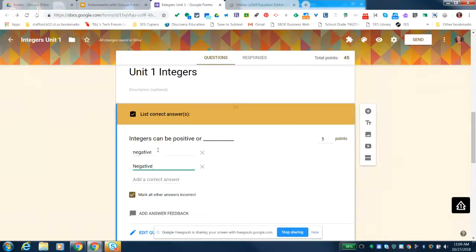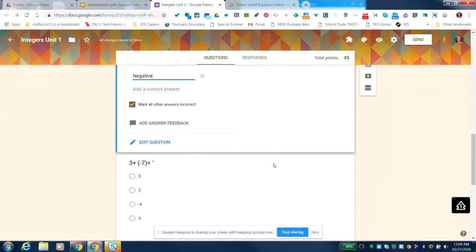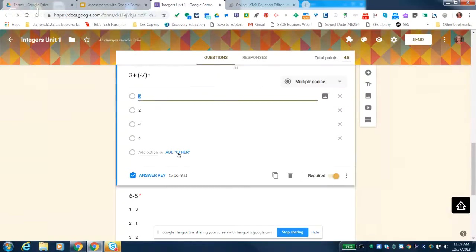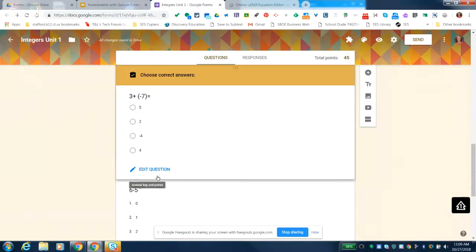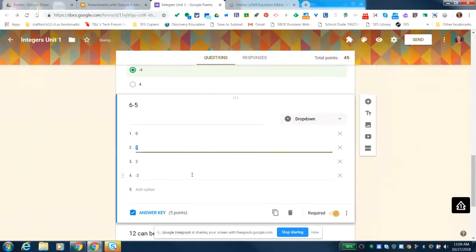And again, maybe you'll have something in your room. In case they spelled it wrong, they'd have to go up and look on the wall to spell it correctly. I can also add answer feedback if I wanted to, and I can also change the point values here. So let's go on to the next one. We want to add an answer key for this, and that would be -4. Go down to this one.